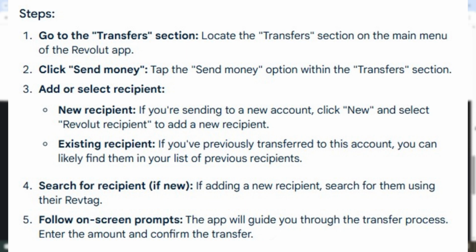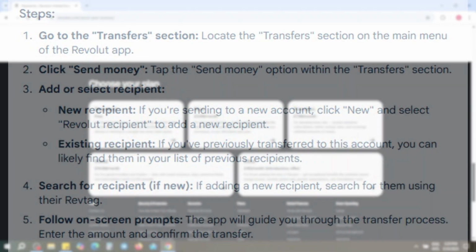Step 5. Finally, follow the on-screen prompts. Just enter the amount, confirm the transfer, and you're all set.